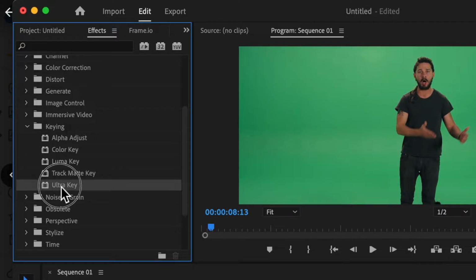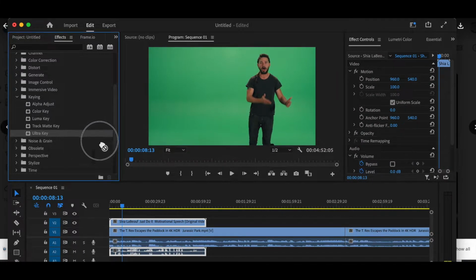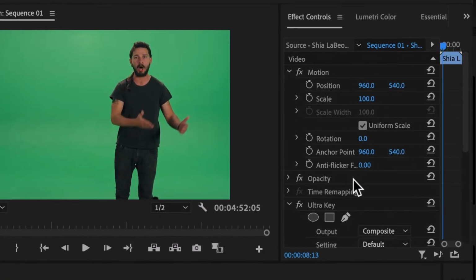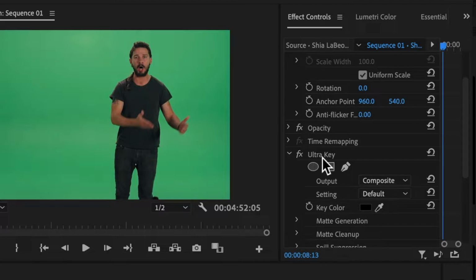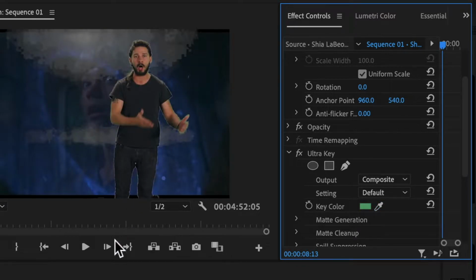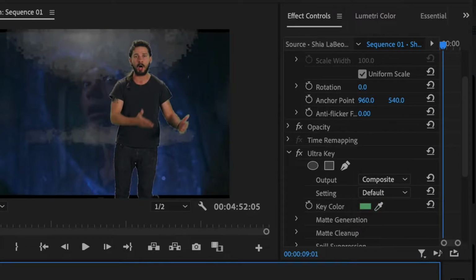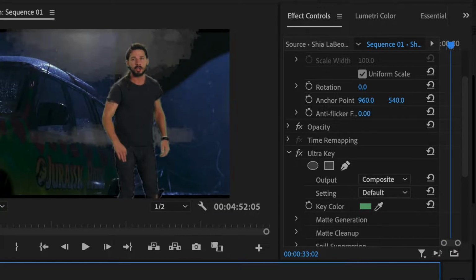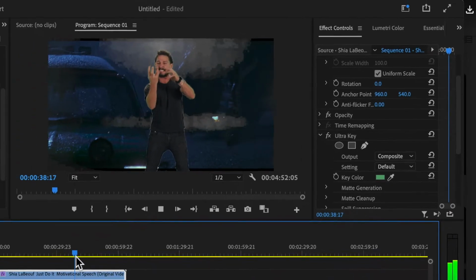And then you find the Ultra Key effect, so you click on it and drag it down to the clip that you want it to apply to. And then we go over to the Effect Controls menu of that clip. We find Ultra Key, we click on the little eyedropper, and then we click on the green area to select the color that we wish to remove from the footage. Now, as you can see, there's a lot of other gray little bits showing up.